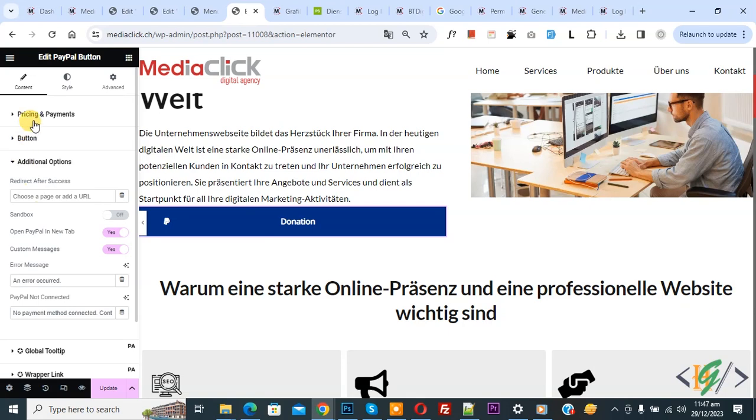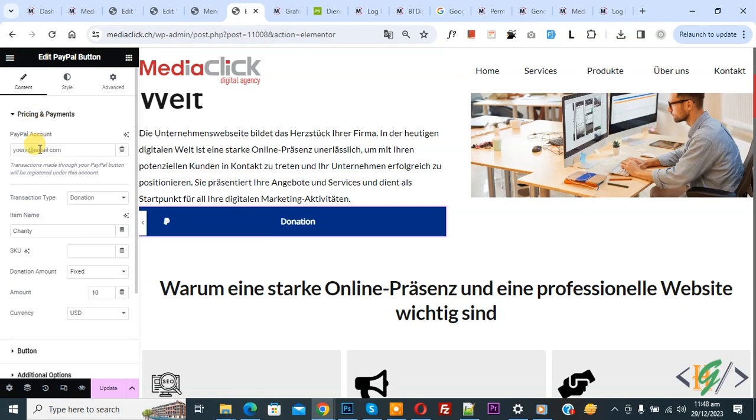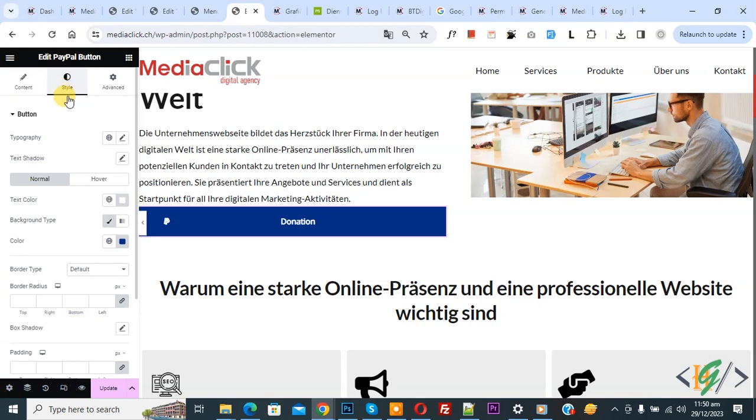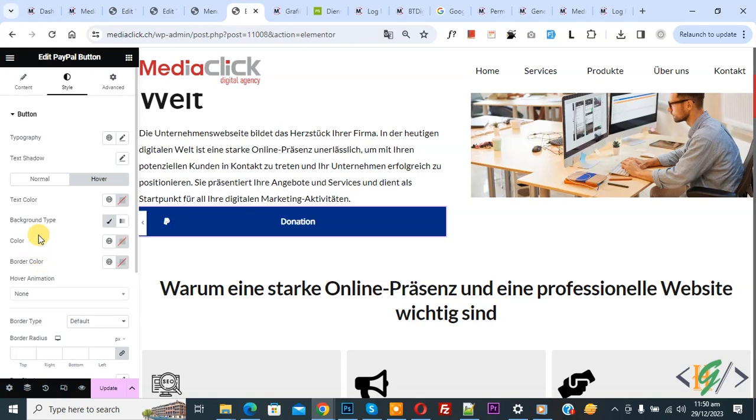Now on top you see pricing and payment. So we are going to add email account. So we added PayPal account email. Now you see style. So click on it, and then you see button typography, and then you see normal hover. So you can add background type color, and then you see hover. So you can add border color, background type.